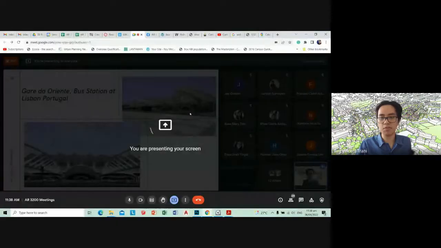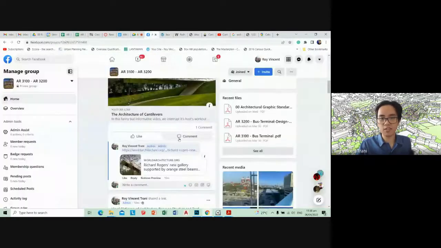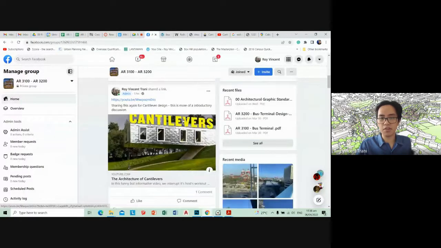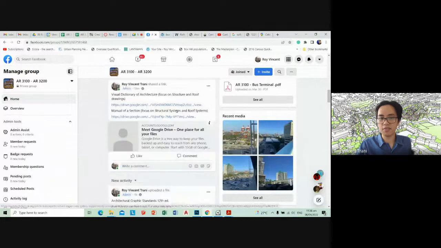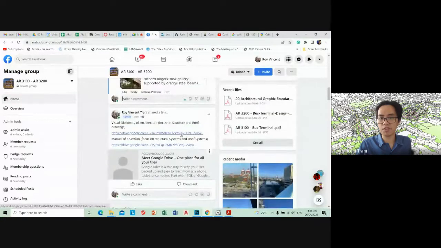So the best part of this presentation are really the case studies. And hopefully in future examples, you would try to find the section. So I'll share my screen here. Okay. Unfortunately, the presentation wasn't very good. It was a bit too general. I added to our Facebook page a video on cantilevers, an article on cantilever design, and a few more reference books that you can download. So the first one, the very easy one, is the Visual Dictionary of Architecture.